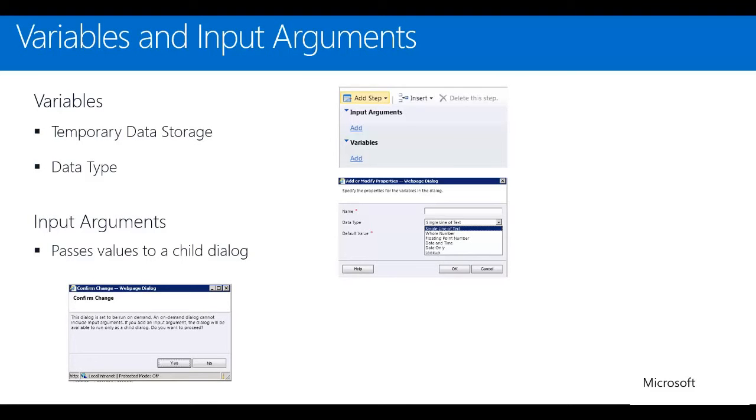Input arguments are only used when you want to pass information into a child dialogue. If you're going to use an input argument, that dialogue needs to be a child dialogue, because then the parent dialogue will pass an input argument into that child dialogue to continue processing. So if we wanted to pass that credit score in as an input argument into the child dialogue, then that child dialogue can take that score and continue on with it through its dialogue.